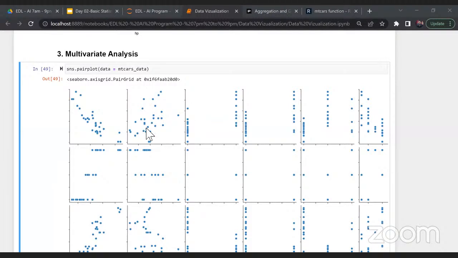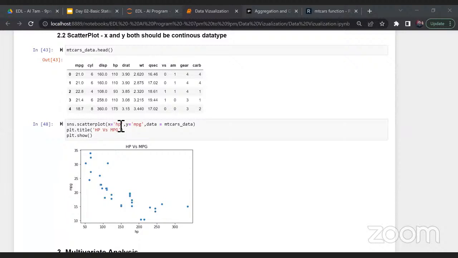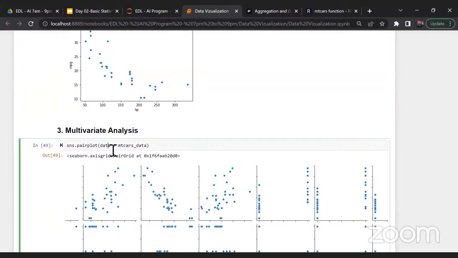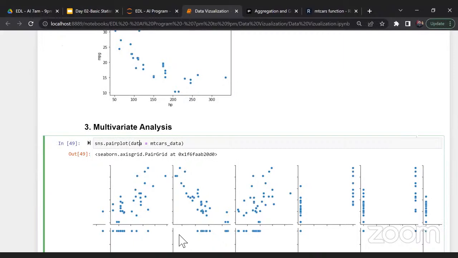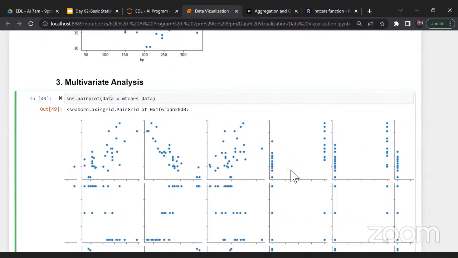But with one glance, you can see this is continuous versus continuous. Instead of plotting scatter plots multiple times, horsepower versus mileage per gallon, drat versus mileage per gallon, and displacement versus mileage per gallon, I can use the pair plot, which is a multivariate analysis used to compare multiple features at once. That's what this multivariate analysis is about. Got my point, everyone?